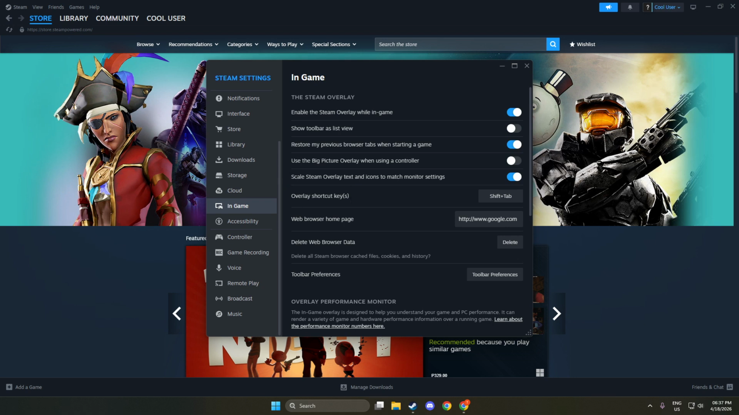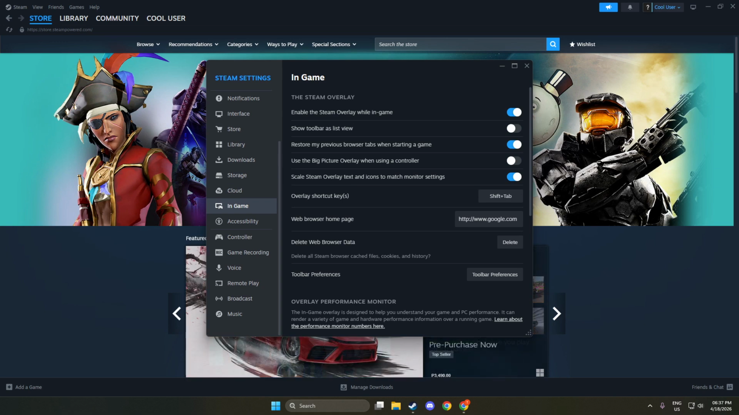Keep in mind that some competitive or full-screen exclusive games can restrict overlays for stability or anti-cheat reasons, so behavior may vary a bit by title.